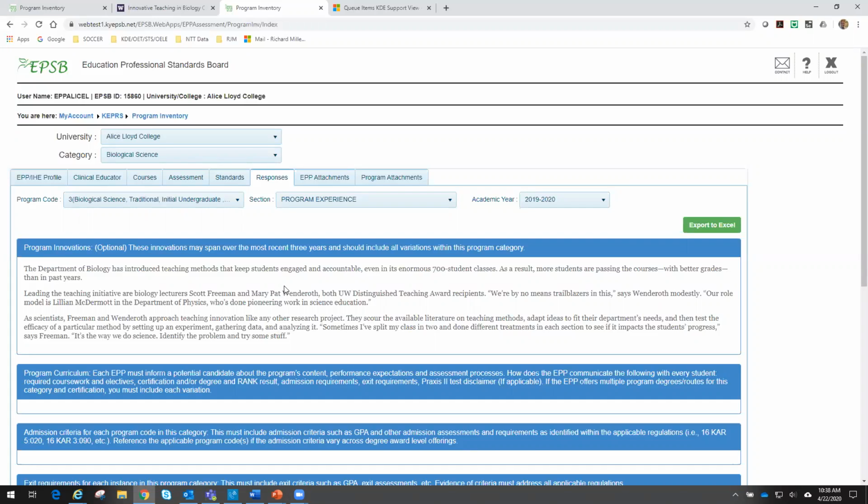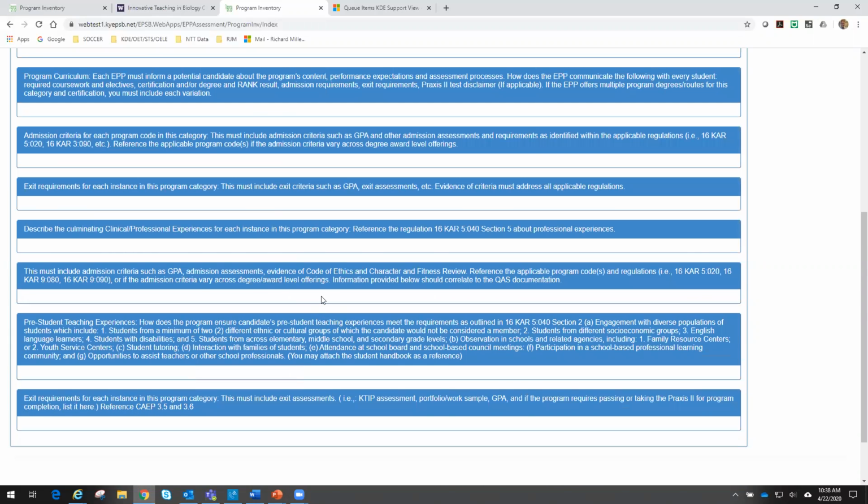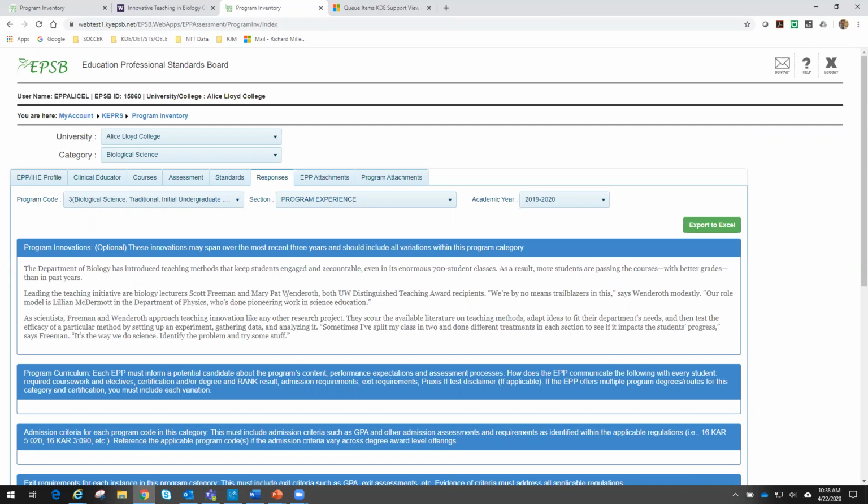We did add an additional little handy button over here to export to Excel. So you can take the grid view of all of these questions and answers and export them to Excel if you'd like. Sometimes people want to take that Excel sheet, share it with their staff, or share it with the department and let them answer some of these questions rather than using the KEPRS system. So that's up to you. And that's about it for the responses section of KEPRS.